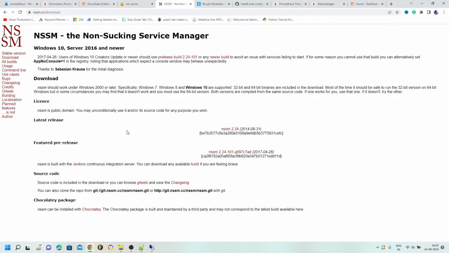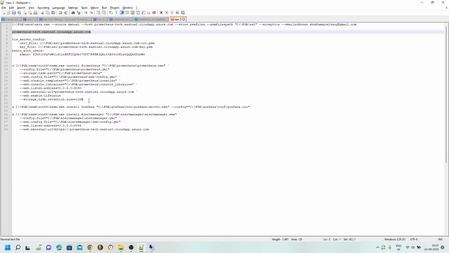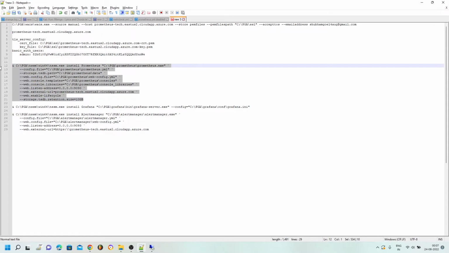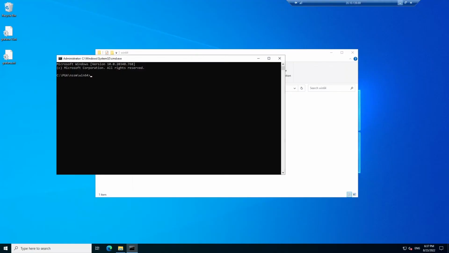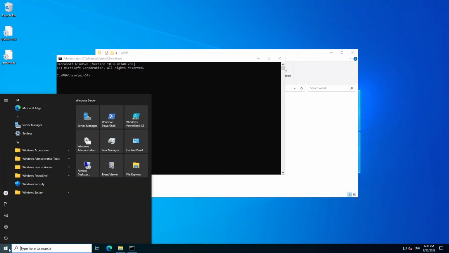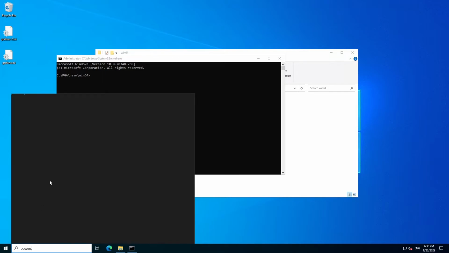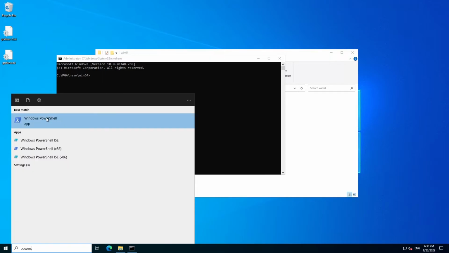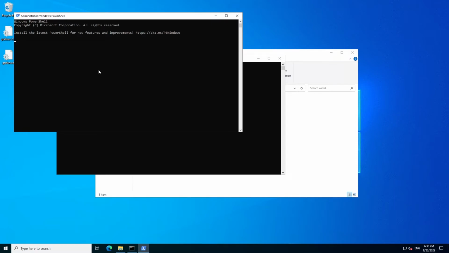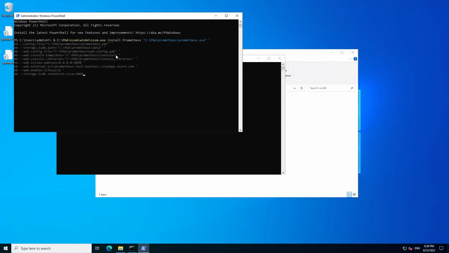I have already copied the commands for all the services. So first we will install Prometheus. Let's open PowerShell now. You can use any of these, that's fine. I'm just opening PowerShell and pasting the command. Why have I opened PowerShell? Because I have created this command for PowerShell, but you can use the same commands inside CMD. It is easier to read this command in PowerShell, so that's why. Inside PowerShell you can see I have this nssm.exe.